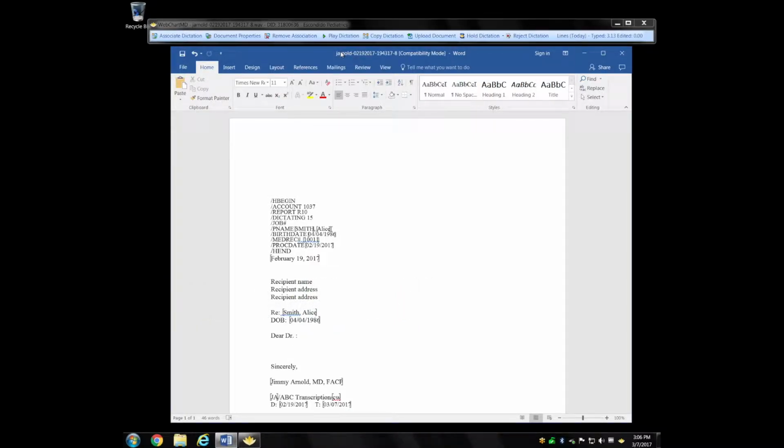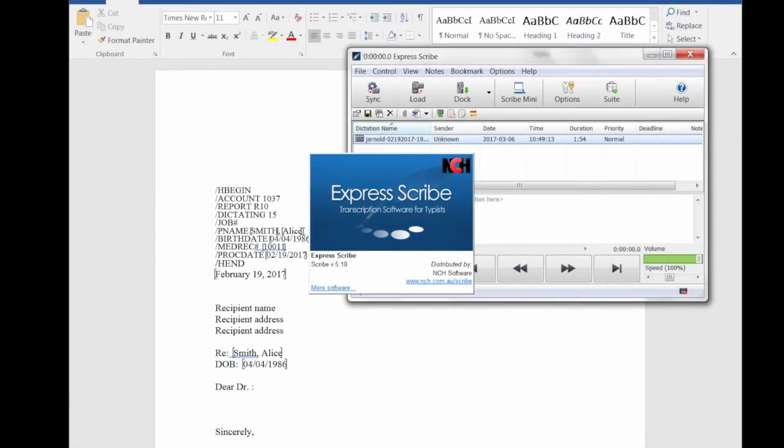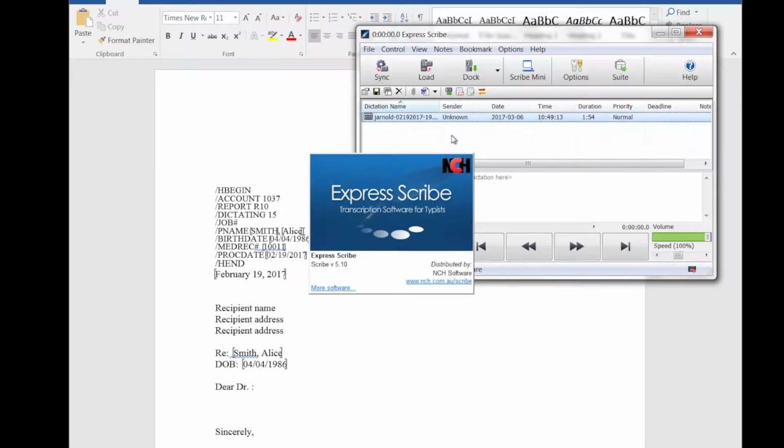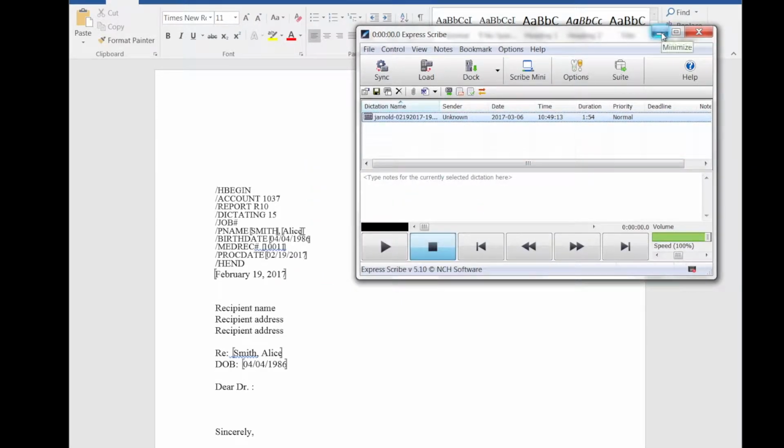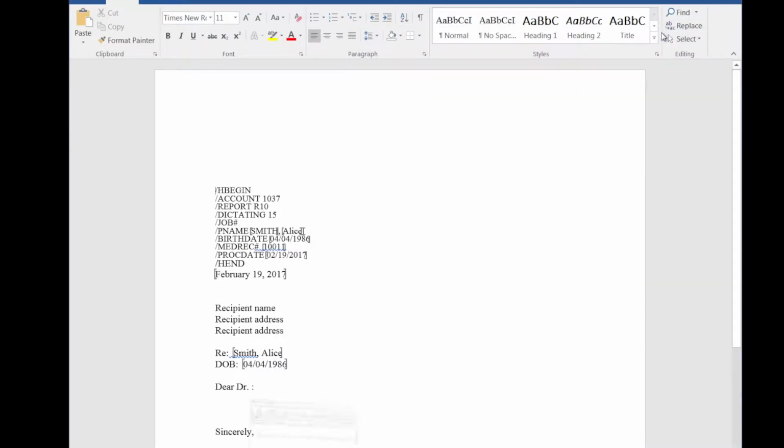Let me show you that now. So I'm going to hit Control-Alt-P and bam, right there I go. My audio is loaded right back into ExpressScribe for me. Okay, so I can minimize this.